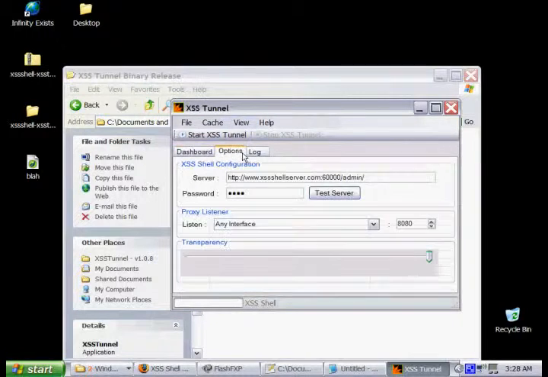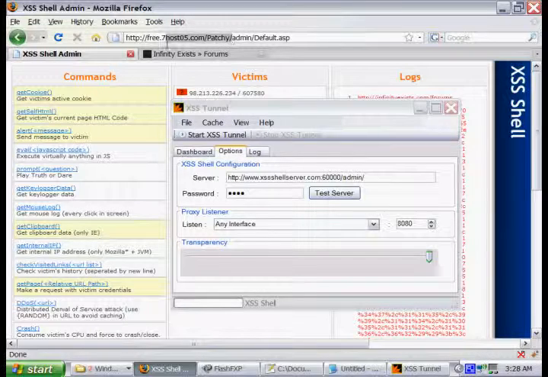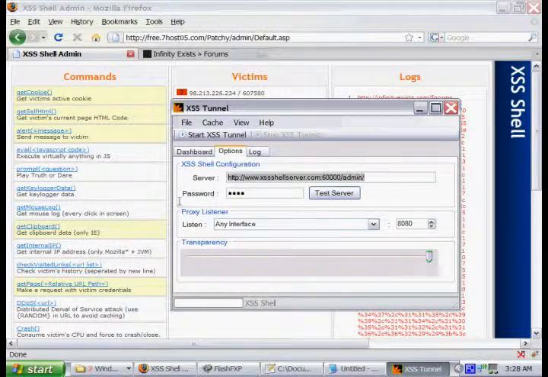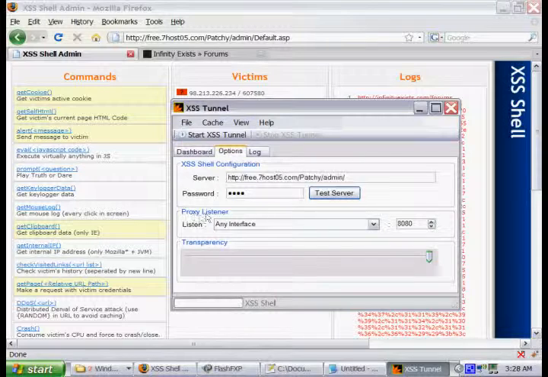First, you need to configure your tunnel to connect to your website. And just copy the link in here and just test it. The default password, like we said before, is woot. And if you change the password, you're going to change it here. And as you can see, you can set up the proxy, what interface it listens on. We're just going to leave it on any interface. And as you can see, it's set up on port 8080.